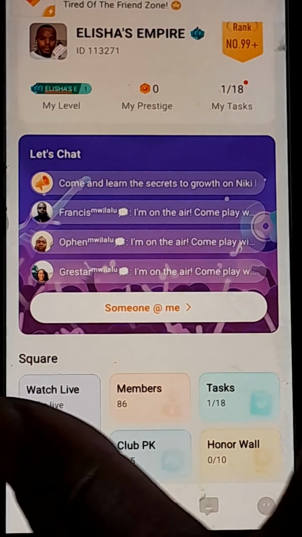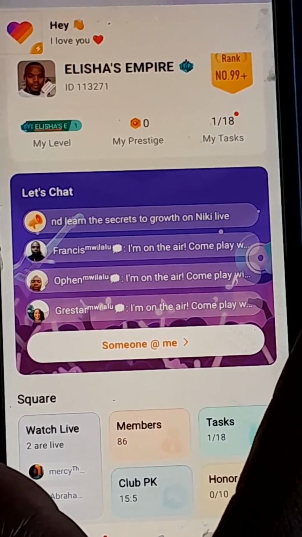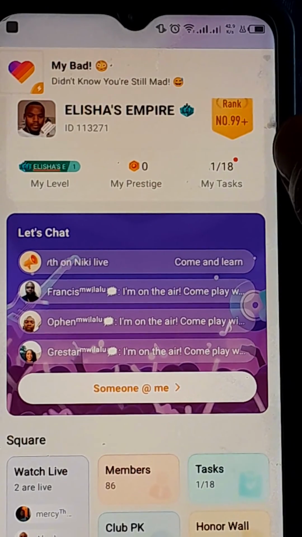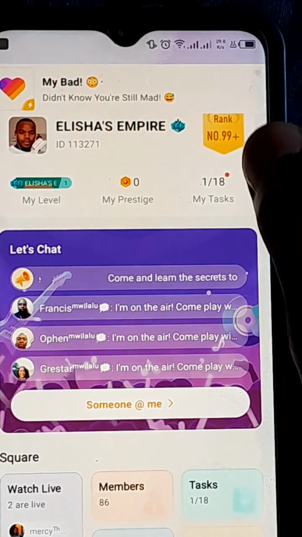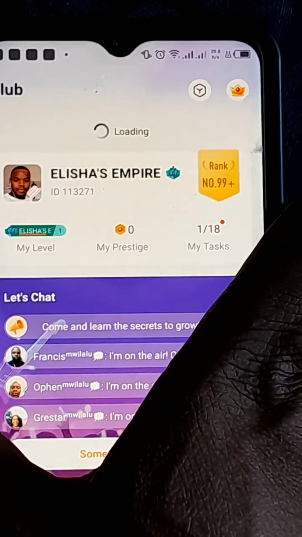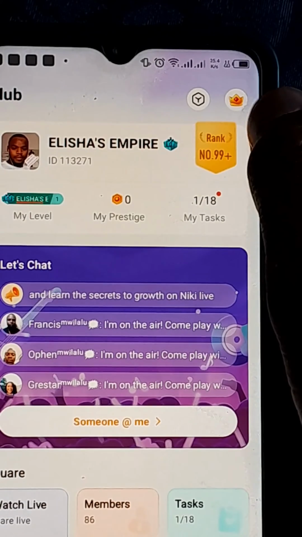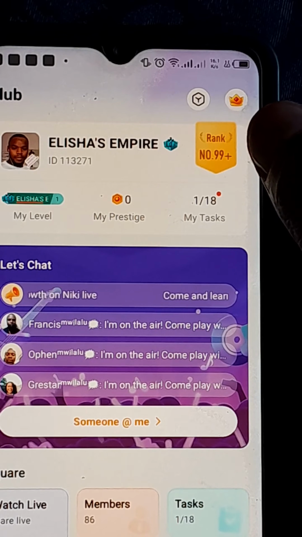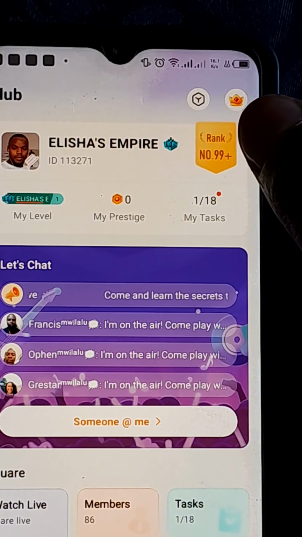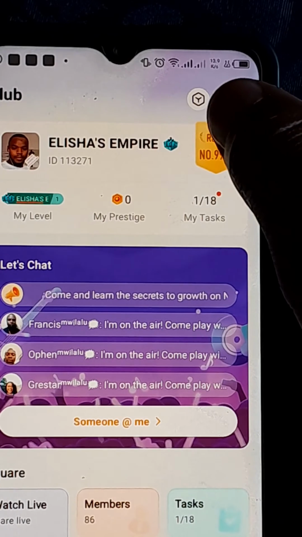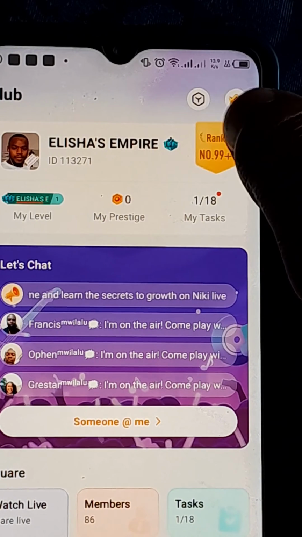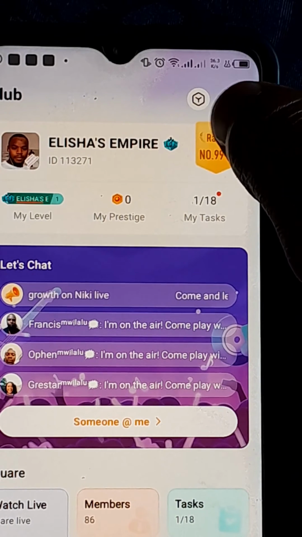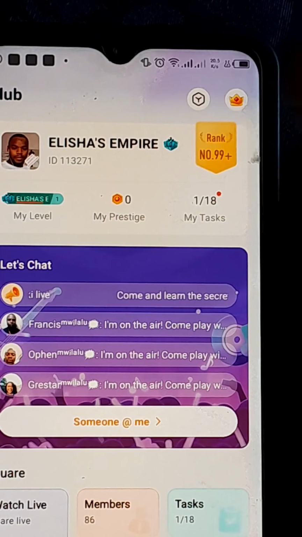So now what you do is this: if you want to quit the club, you check out the top right corner. In the top right corner, you will see two tabs. There's one which looks very much like a heart, and then there's this one here where there is a Y symbol, and there is a hexagon and a circle on the outside. This one here, you tap here.